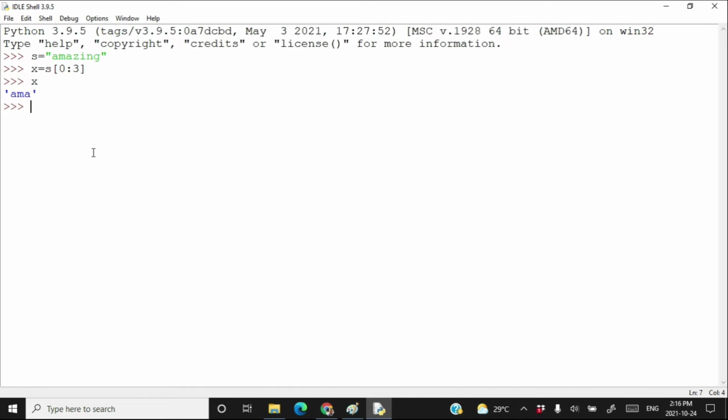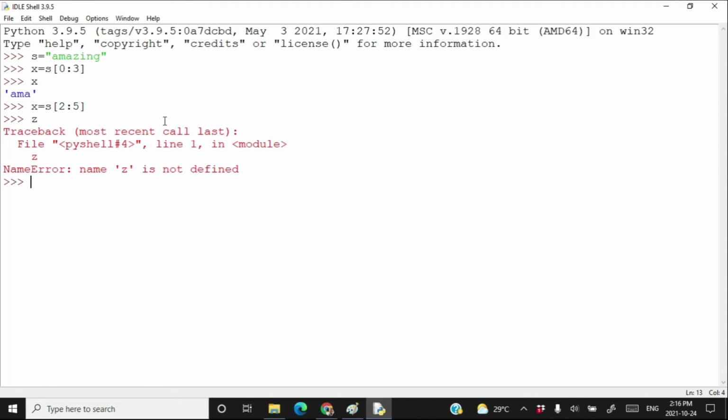If I write x is equal to s[2:5], that means start from the index number 2 and go up to 5 minus 1, that means go up to 4. So 2, 3, 4. Take out these three characters of the string s and create a new string whose reference will be stored in x. So x will contain the string azi.